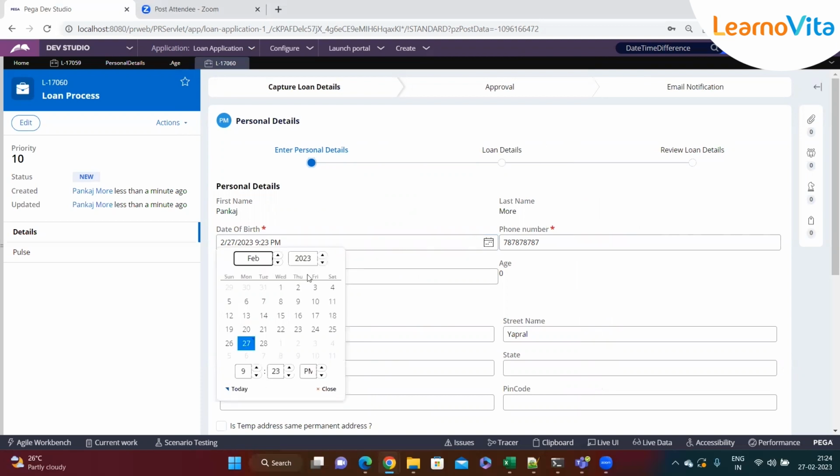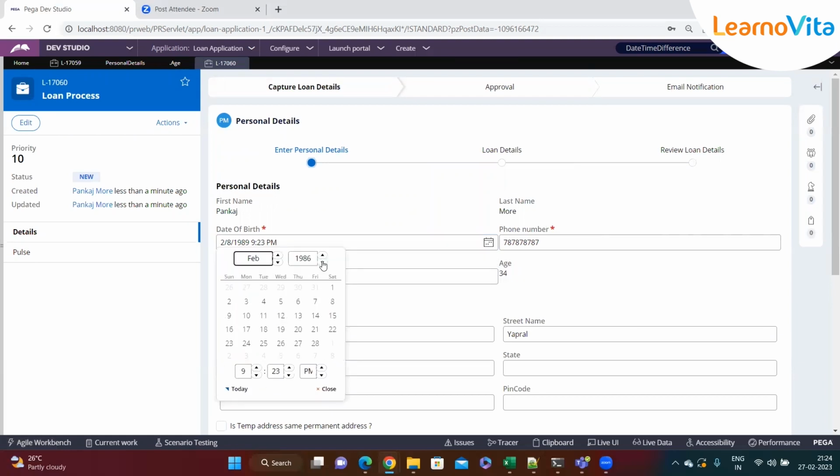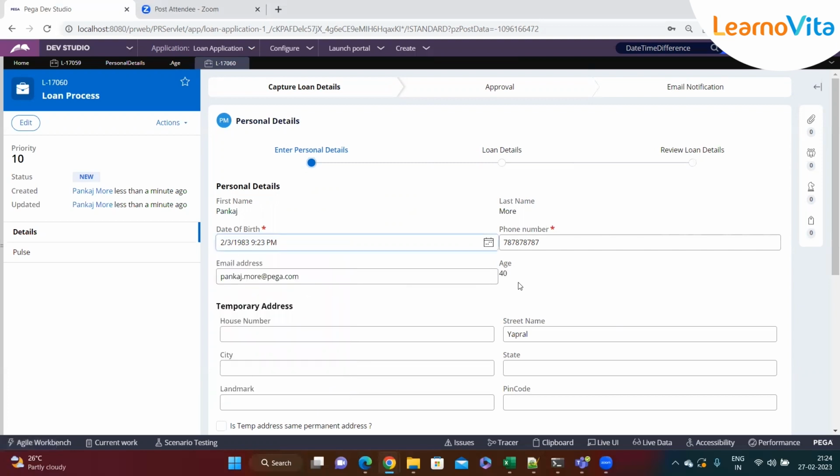Now if I go to the date and give some value, okay, let's say someone's date of birth is 1989. Now if I save it, you can see here the age is automatically calculated as 34. And again, if I reduce the year to 1983, as per 1983, the age is 40.